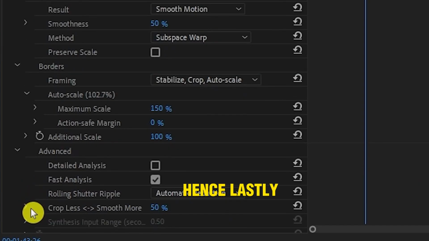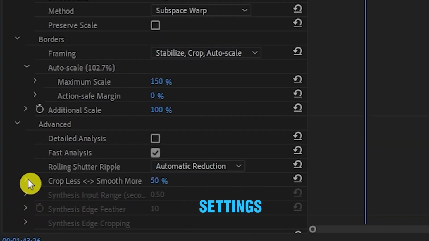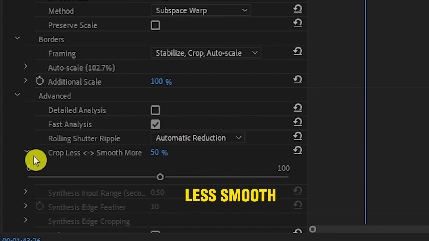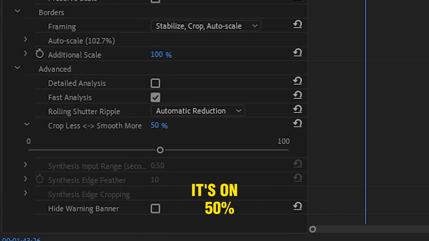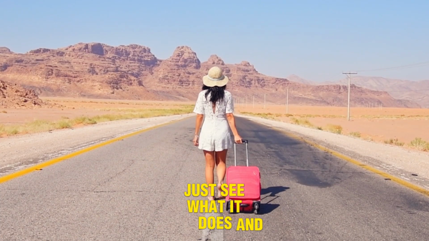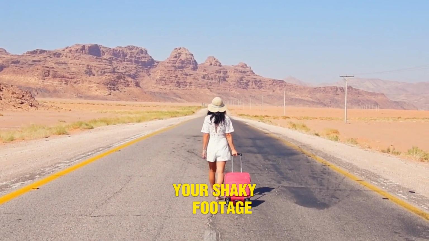Lastly, we have the Advanced settings. Here, you can adjust the Crop Less, Smooth More level. It's on 50% by default, and this is the amount of stabilization which you can play around with. Just see what it does. And that's it. Your shaky footage is now gone.